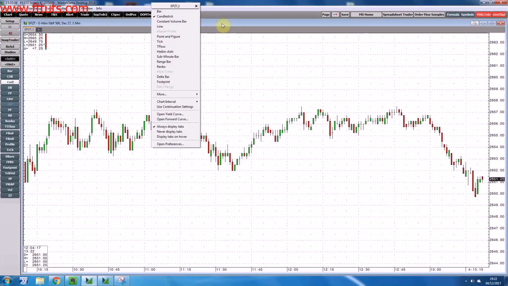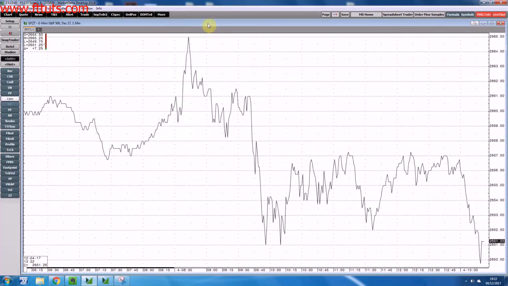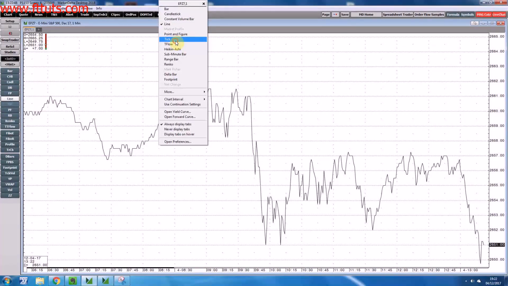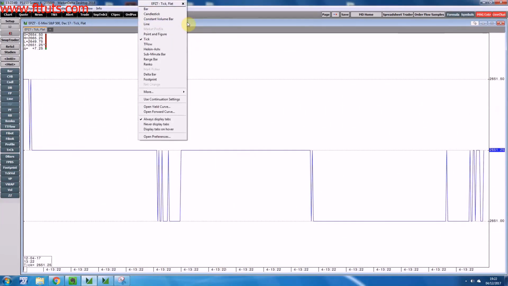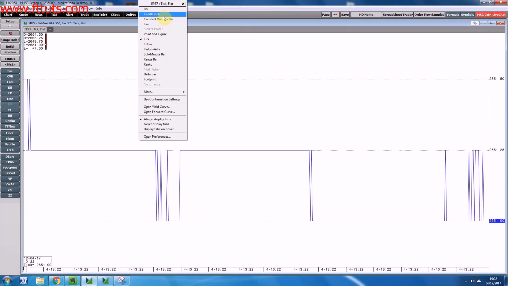Now, by right clicking, we can take this chart and we can very quickly turn it into any one of the other types of charts. So we can turn it into a line chart, we can turn it into a tick chart, we can do any number of things with this chart simply by right clicking on the bar above.